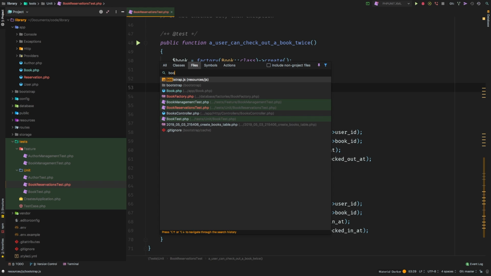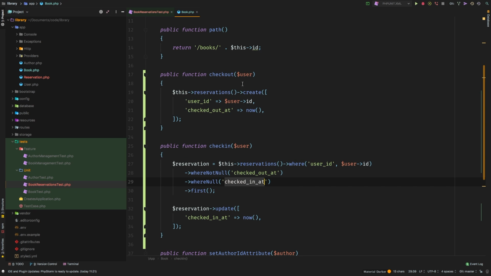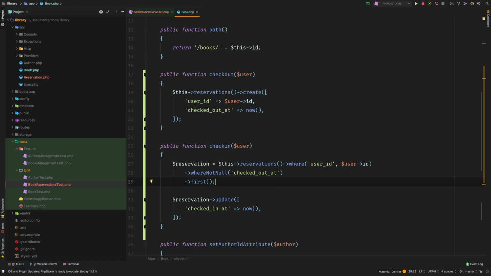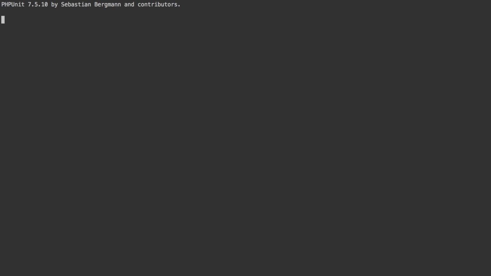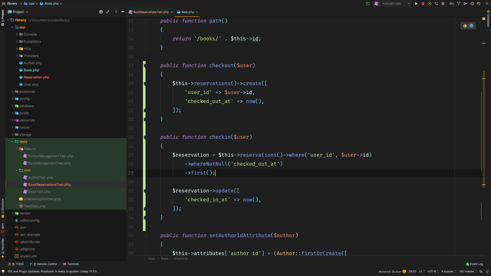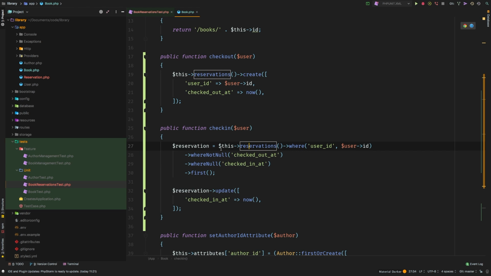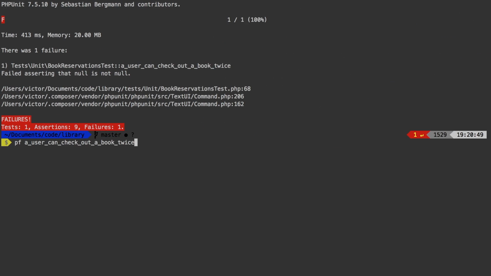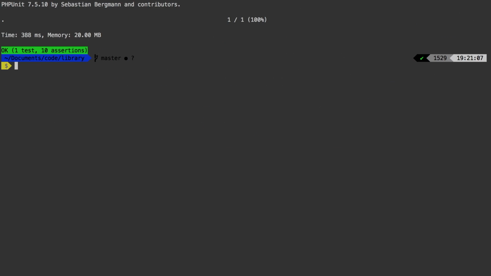If we go to the book model, and we actually did not have this line right here, if I got rid of that line, I think that will break that test. And it does. So that line that we added right there is the line that requires that when we are fetching the correct reservation, we need to make sure that the checked in at is null. Otherwise, it may be an old reservation. So if we run that test with the line back in, then we do get green. And if we run the full suite, then we are good to go.